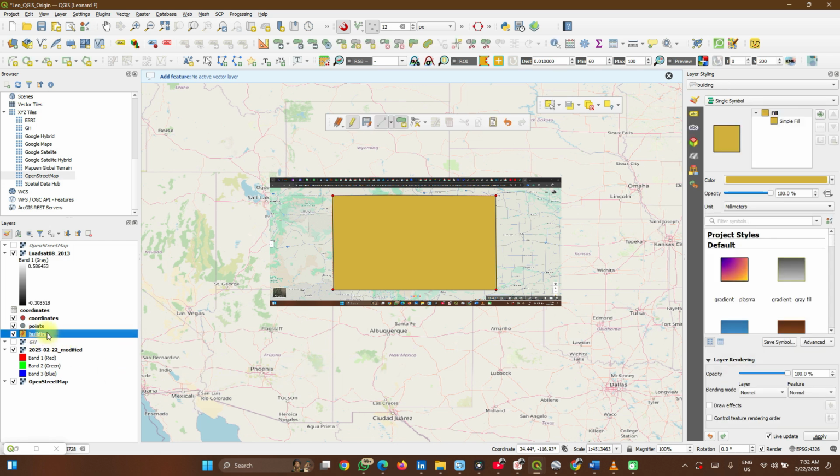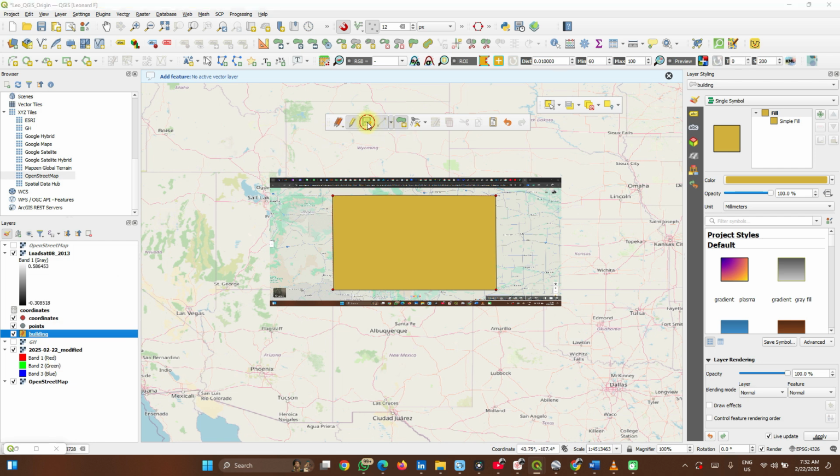Click on your buildings. Make sure the layer which you want to edit is clicked on. And always save your edits. Saving your digitizing edits is different from saving these edits here. Here you can see my cursor now. This one saves your QGIS project. This one saves your layer project.